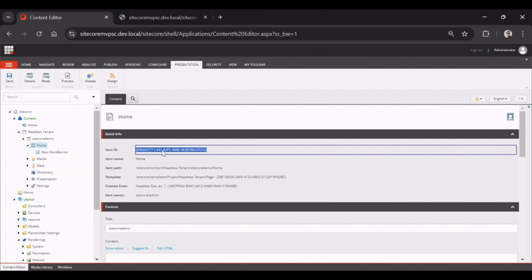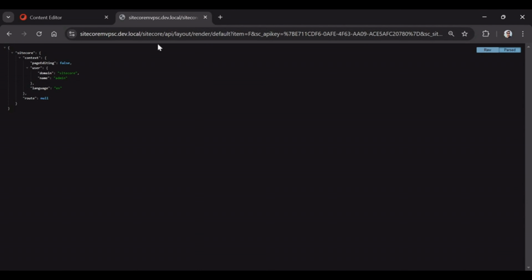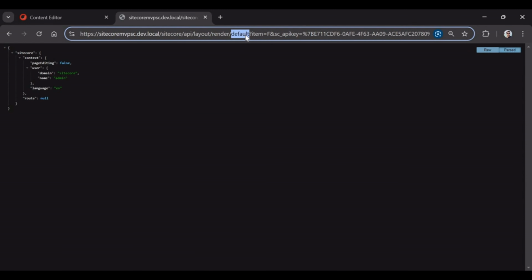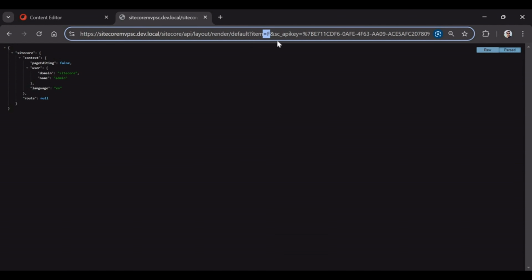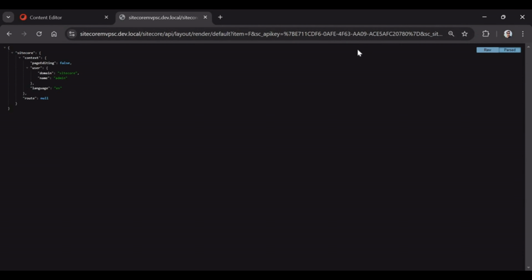So we'll just copy this item ID. Now we'll test the layout service to see if our data is coming or not. This is the layout service structure: Sitecore API layout render default. You can choose JSS or SXA JSS also. It depends. We have the item here, so we can put the item ID. Then we have the API key. Then we have site name, language, and tracking for personalization and all those things.